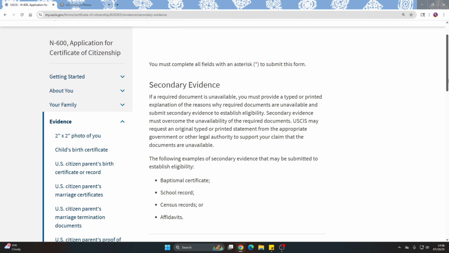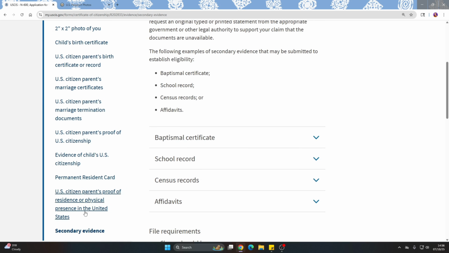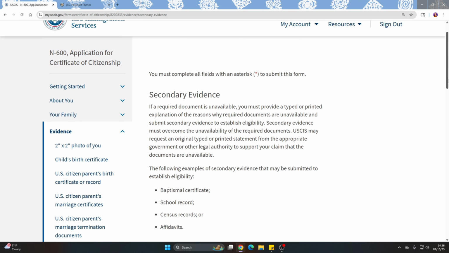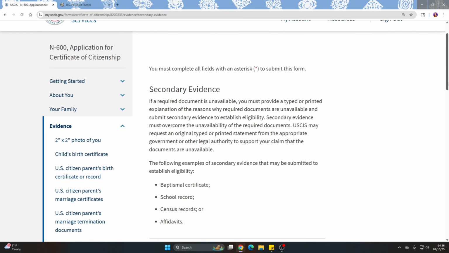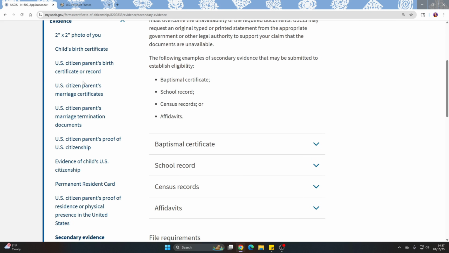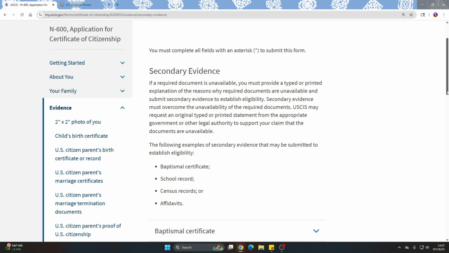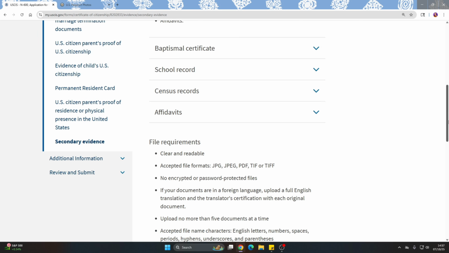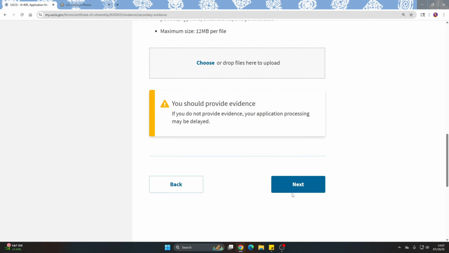Next, if there's any evidence that is missing or any of this evidence you were not able to obtain, you can supplement it with secondary evidence, but do keep in mind that USCIS will most likely send you a request for evidence if you're missing any of these important documents. The secondary evidence must overcome the unavailability of the required documents. So you must make all efforts in obtaining this evidence before you claim that it was not able to be obtained. If you have nothing to upload here, then you can simply skip it and ignore the message.